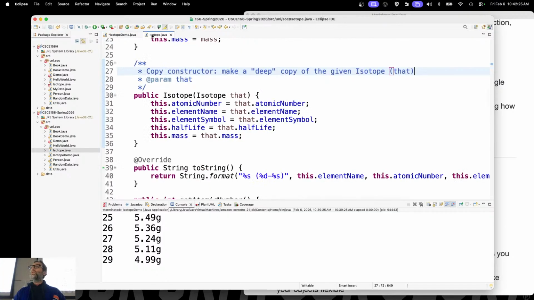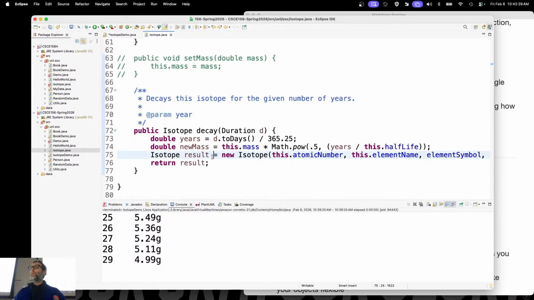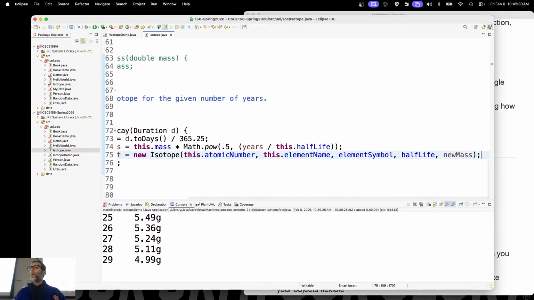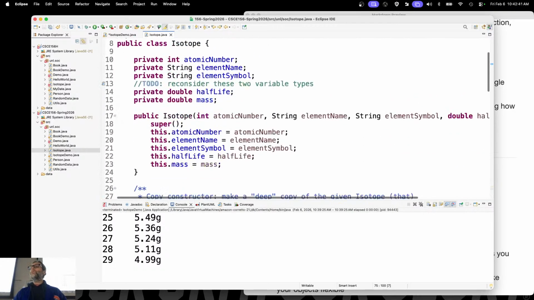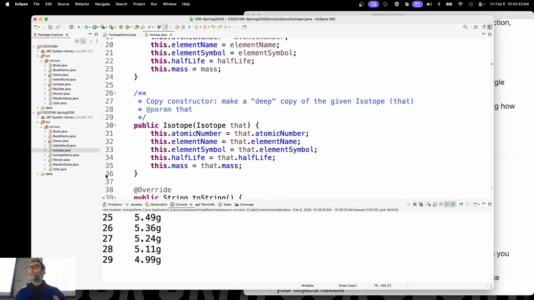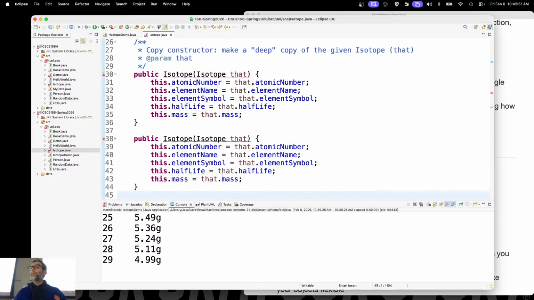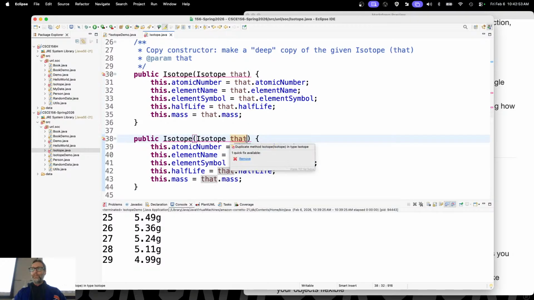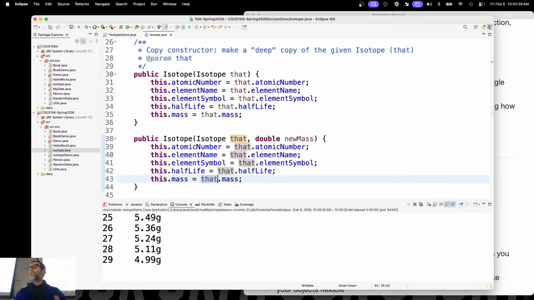That's not what I want to do inside this class. Remember when I did this, I'm actually not passing in all of those elements. I am passing in the first four, but then there's a different one over here for the new mass. That's okay. Remember that you can have as many constructors as you want to make this as flexible as you want. What I'll do is create another copy constructor here that takes in that isotope, but instead of copying over the mass, it copies over a new mass. So double new mass. All right, there we go. And instead of copying that mass, I will copy in new mass.